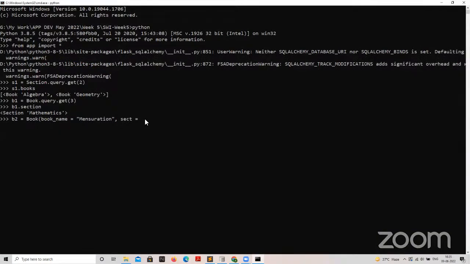How do I do that? I want it to add to S1 only, right? So what I'll do, I'll just take S1. This is the object, or I think I know the primary key, right? 2, right? I want it to go to section 2, which refers to the mathematics section, right? So if I do this, I'll add the book to the session, and then we'll add this book to the database.